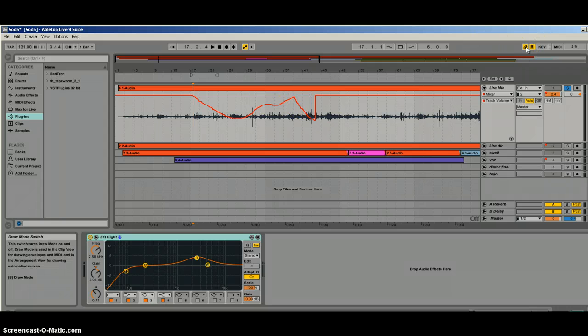So if I unselect the pencil, a lot of points will be added to my grid, and that's the way my volume will move. I can also modify these points like this for creative purposes. So let's hear it. We'll start to decrease. It will have these sudden pops in the volume, which are of course not very nice, but it can be used creatively.